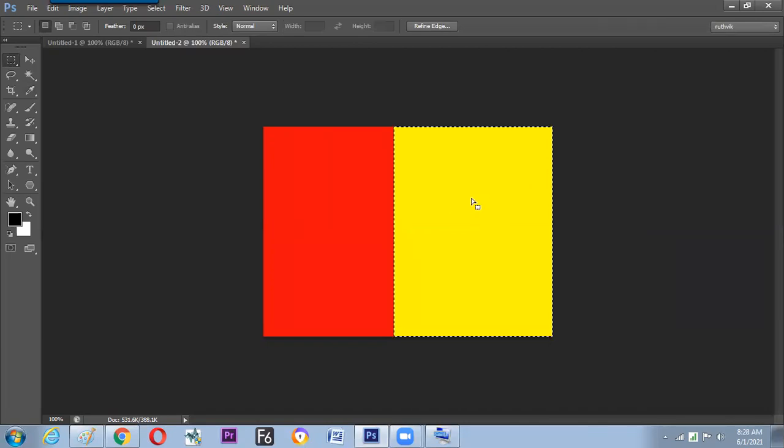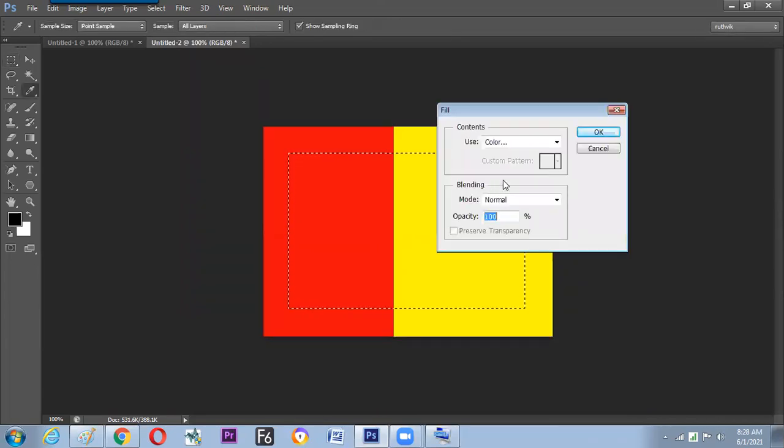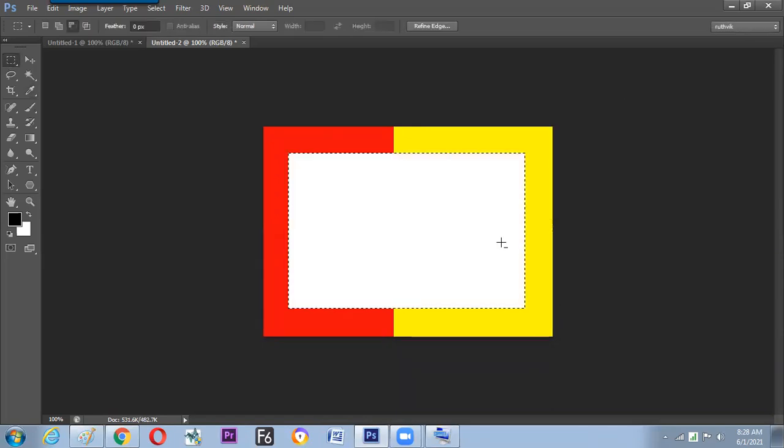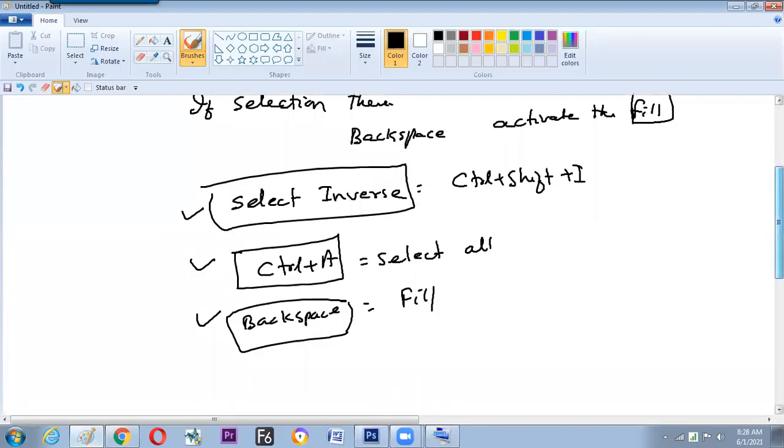Now the next, Control A, select all. Now subtract. Yes, we know how to subtract. Get it inverse. Control Shift I. Fill the white by the click. Hope we have understood how to break down the canvas. What is the next example you have learned? Split the screen.